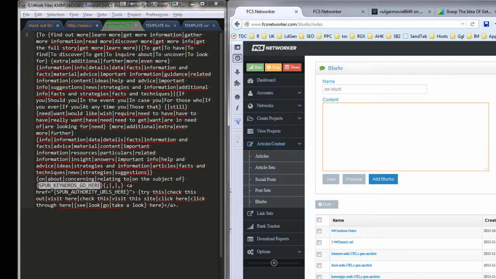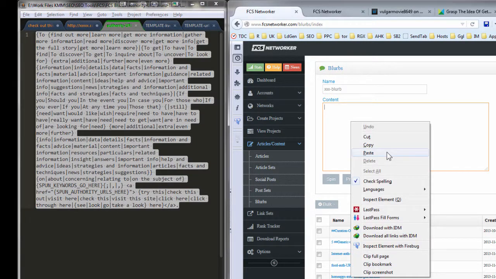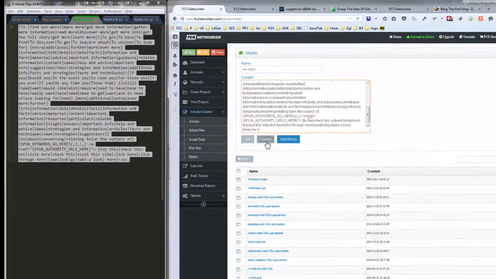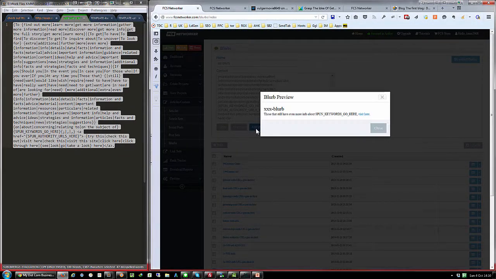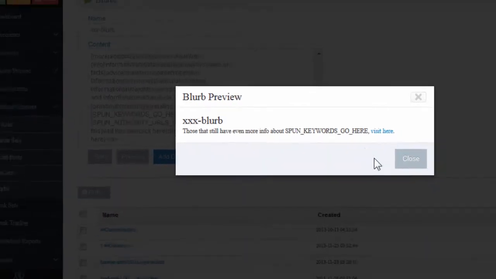We take the template, we add in the keywords, we add in the spun URL, and then we just copy and paste, and we drop it into there. Okay, once it's in, click on preview, just to make sure that you've got the syntax right and you've not put anything in the wrong place. For more info about spun keywords, go here. But with your spun keywords in that section, you've already seen what gets output.